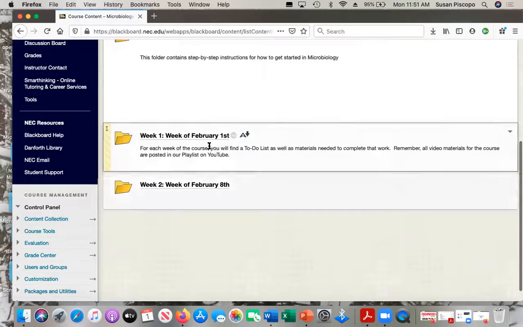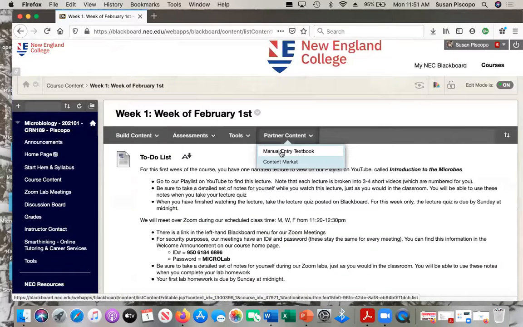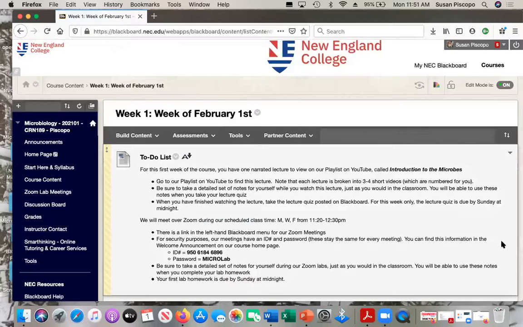Now, if you click on this week's folder, week 1, here's that to-do list I told you about. Each week, you're going to get a to-do list in the weekly folder. And again, it's just to make sure you know everything that you need to get done that week. So you see it says you have one narrated lecture to view called Introduction to the Microbes.